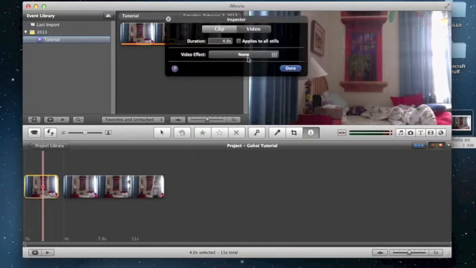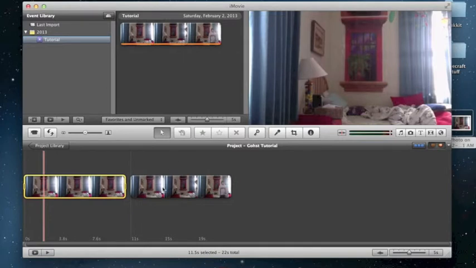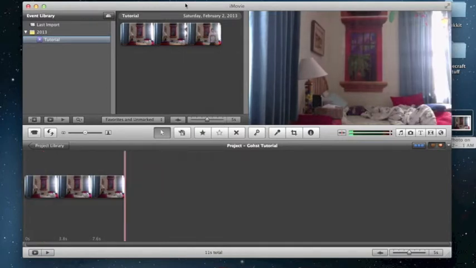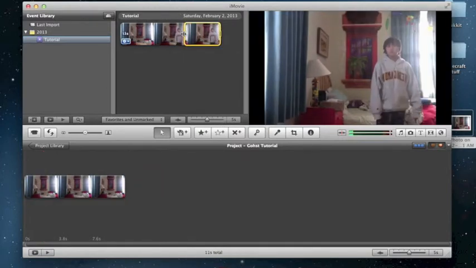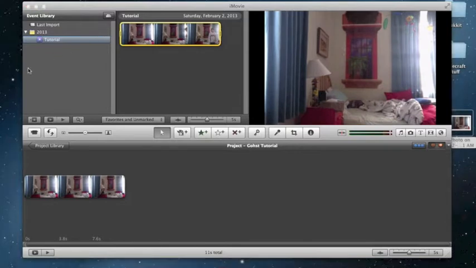Now you're going to change the duration of your freeze frame to match the duration of your clip. Now you can delete the clip, and you're going to re-drag the clip into your project window, this time putting it on your freeze frame.